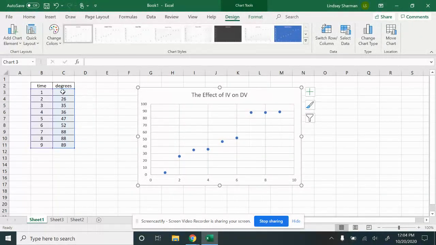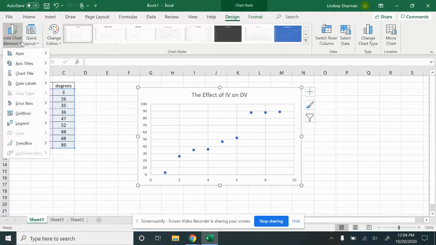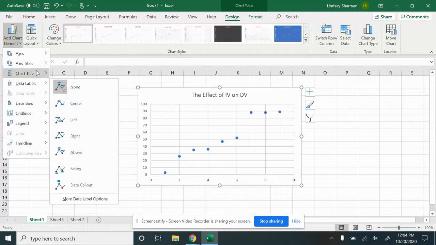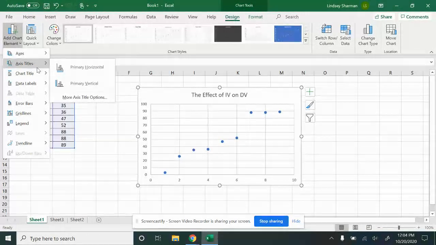So for this, I need to add chart elements. So I go over here, and it gives me a lot of options. The first thing I want to do is add axis titles. If for some reason it didn't have a title where you could type it in, you could add that here. You don't need to worry about error bars and grid lines or trend lines. So we're just looking at this.